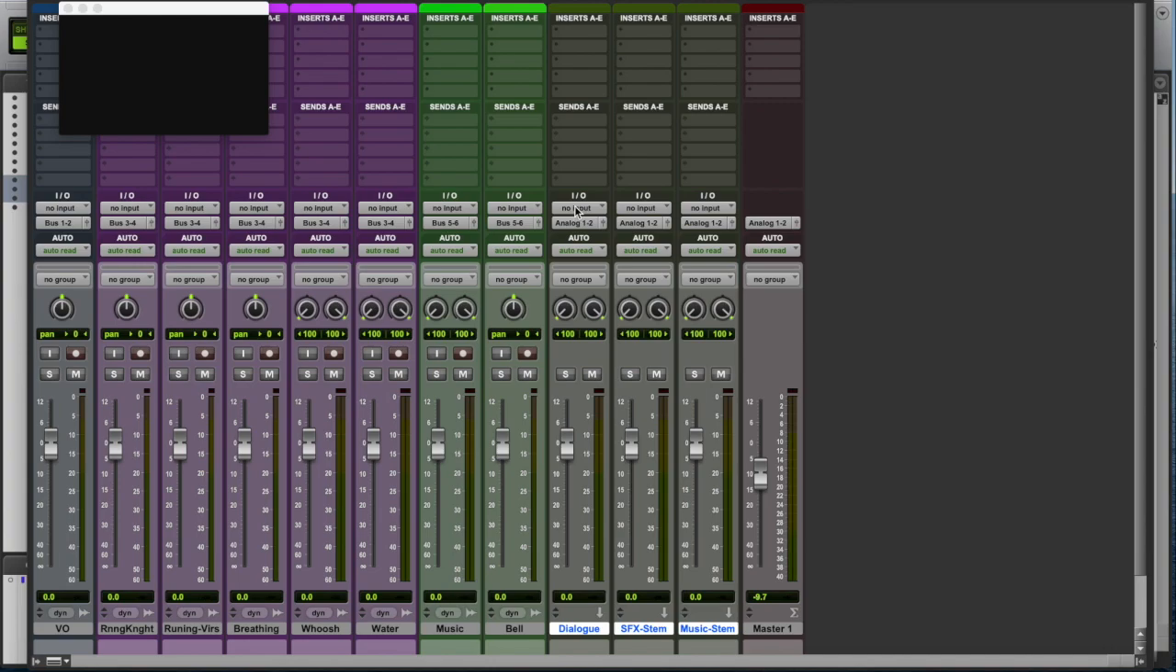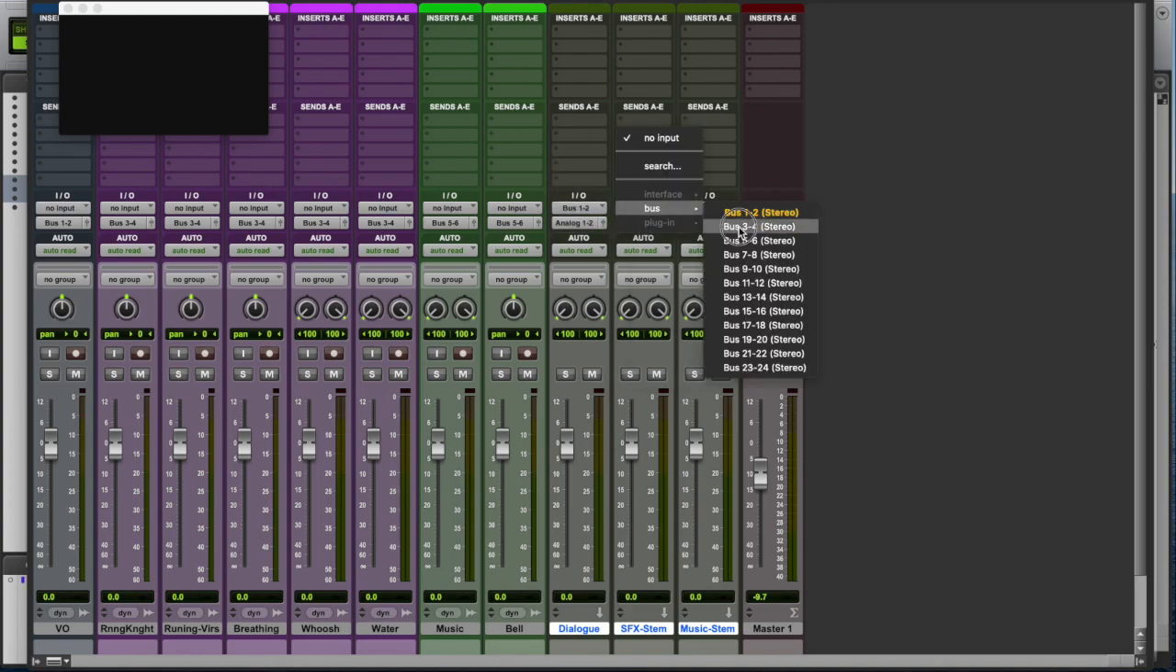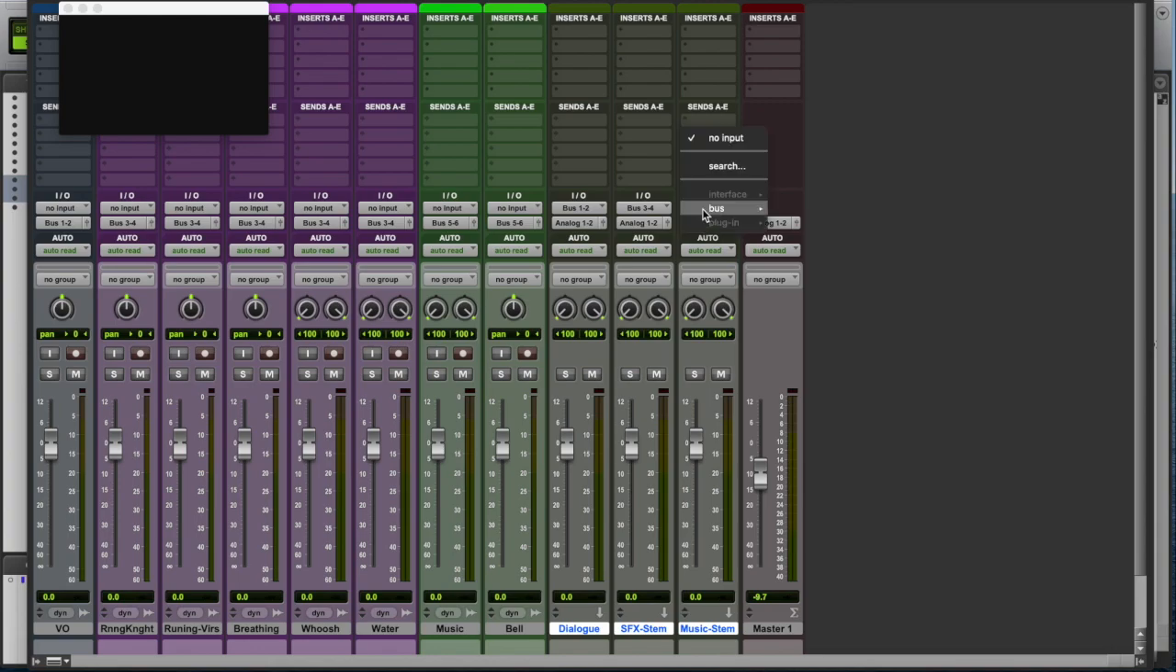Then on the aux channel inputs, we'll have to assign those appropriate buses. So for dialogue or voiceover, bus 1 and 2. For sound effects, bus 3 and 4. And for music, bus 5 and 6. So these aux channels will be the master controls for each of those groupings.